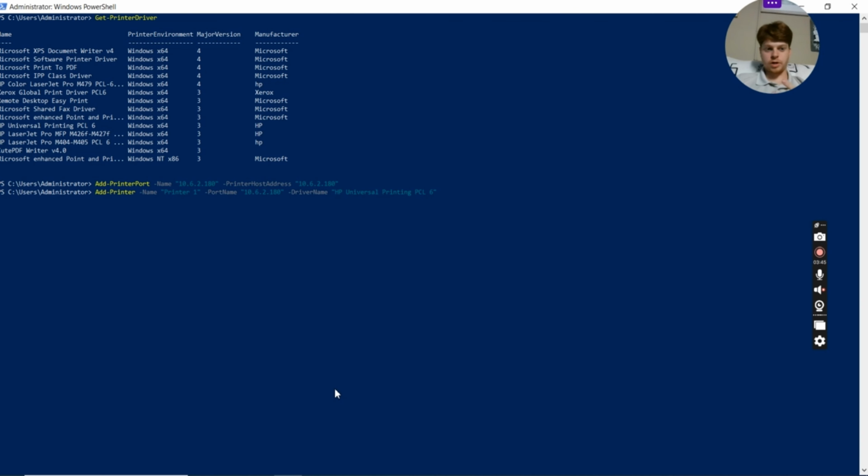Now, while this is processing, I will also put a script in the description that you can run on these computers if you don't want to type all this manually. It's pretty cool, pretty simple, but very effective.